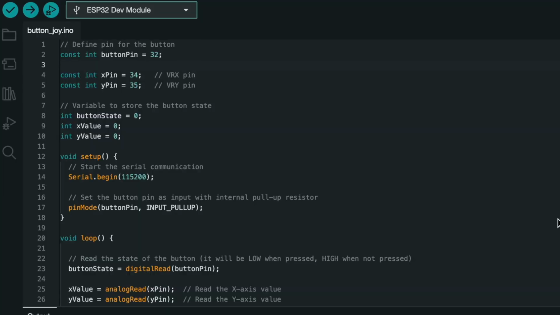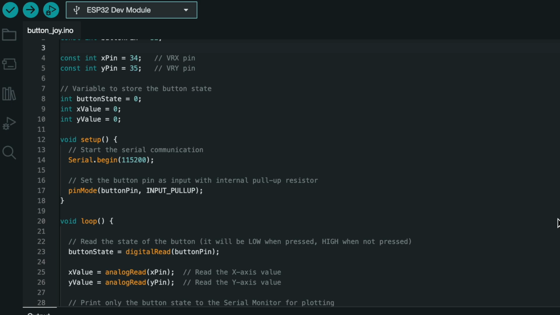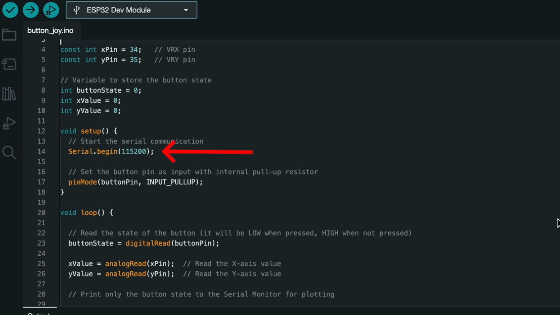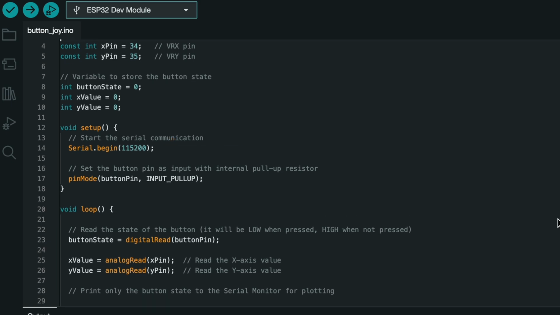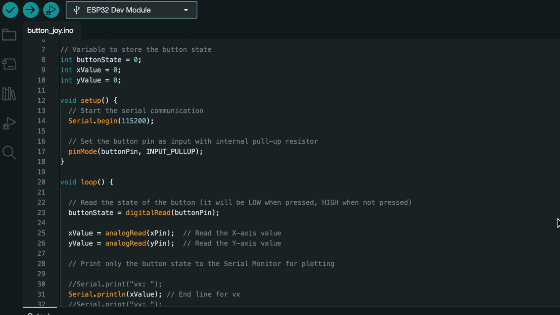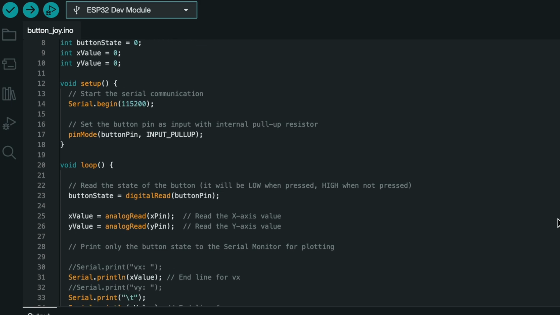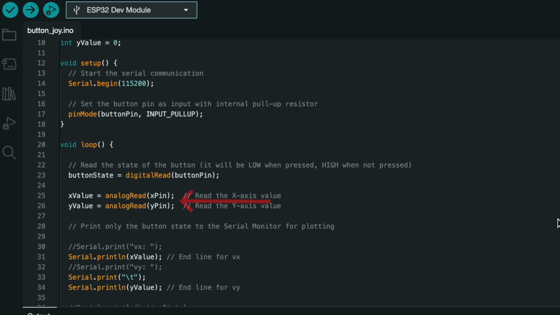Now, open your Arduino IDE, and let's take a look at our code. We assign pins 34 and 35 to the X and Y axes, and pin 32 to the switch. We set the baud rate to 115,200, which determines how fast the ESP32 communicates with the computer. In the loop, we continuously read the joystick state using the analog read function and print the result using serial print.